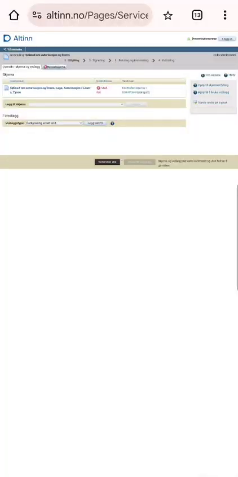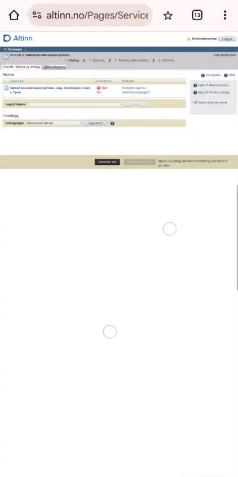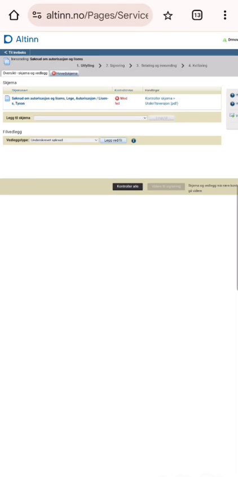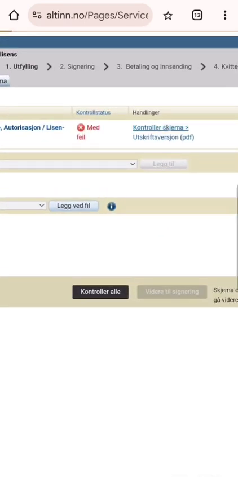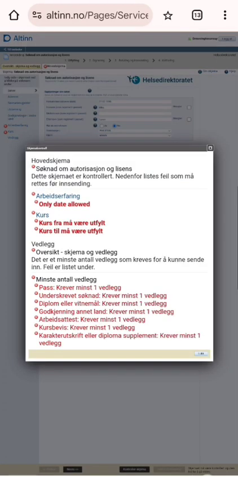And then this is your license from any other country, like India, Pakistan, Arab. You have to click on this one. Then this is your transcript. And then this is passport. And this is underskriven ansökan, which means that this whole application that we are filling right now can be downloaded, signed, and sent back. From where you can download and sign is if you click on this one, control schema. Yes, and then click on this one.